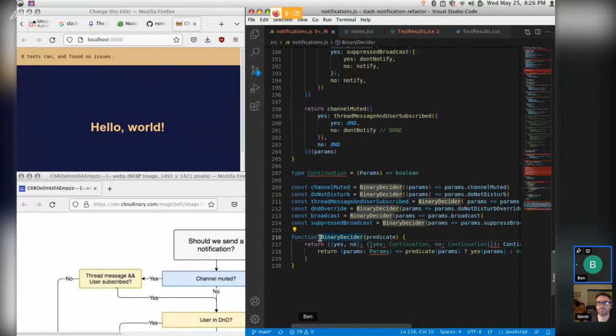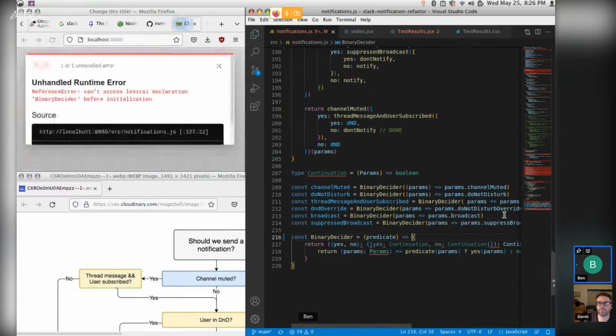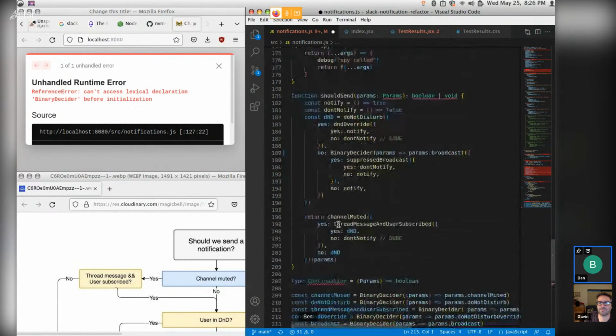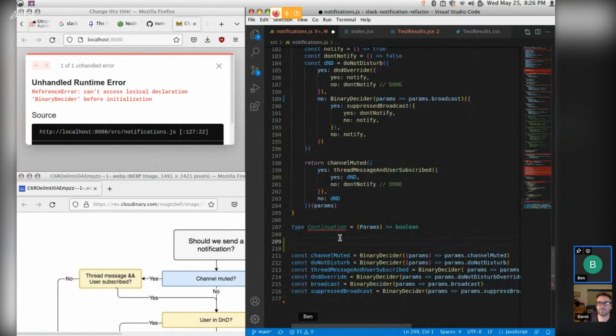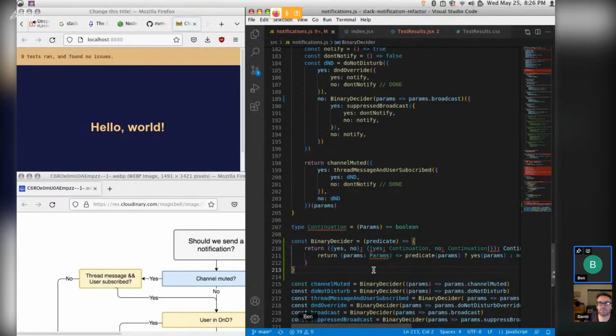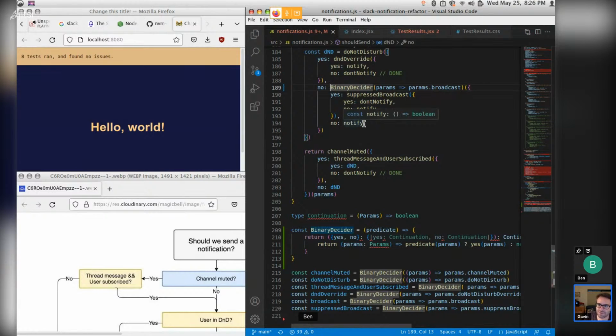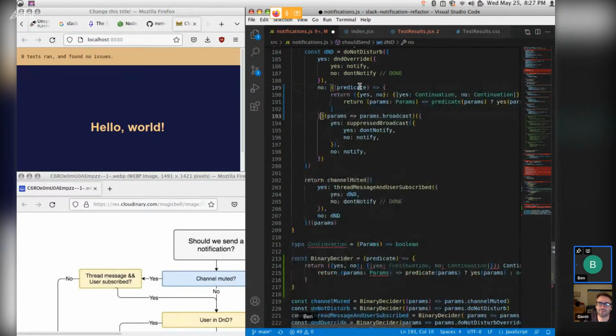Right, so let's rewrite this as an arrow function. So binary decider is a function from a predicate to a function. Right, and because it's a constant, it needs to be declared up here. Probably here is fine. All right, but now we can inline it. Yeah, we could inline it even. We can get rid of some of these curly braces here. Right, so we can do that.